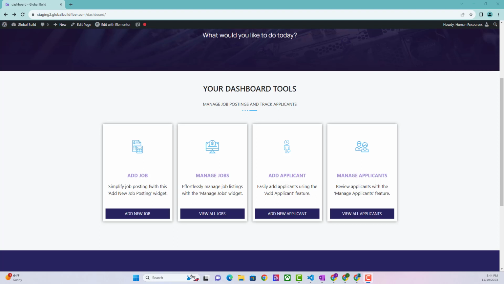Having successfully logged into the recruiting dashboard, it's time to learn how to add a new job posting. This is a key feature that allows you to expand your team and find the right talent. On your dashboard, you'll find the Add Job widget. It's located on the main page for easy access.